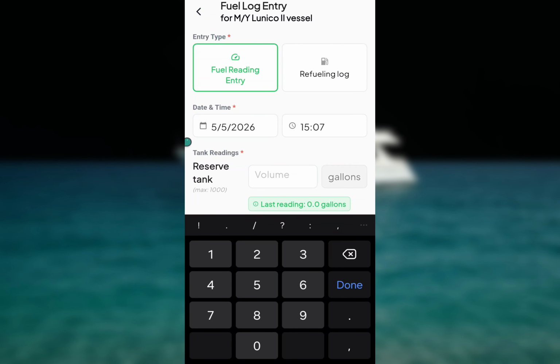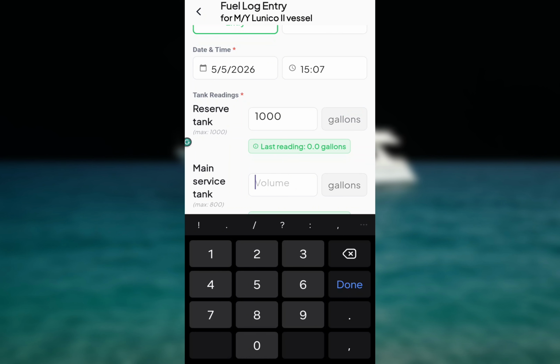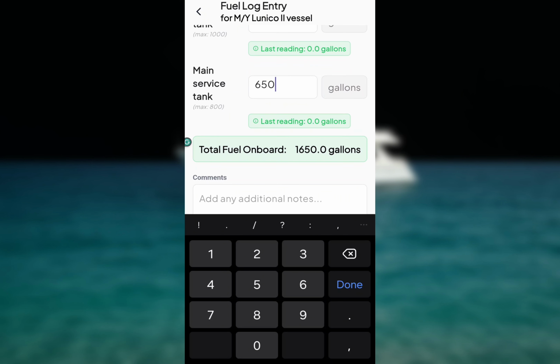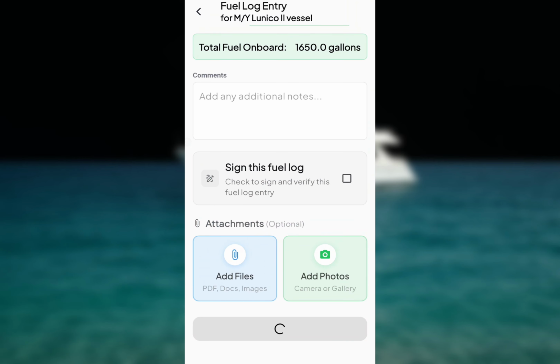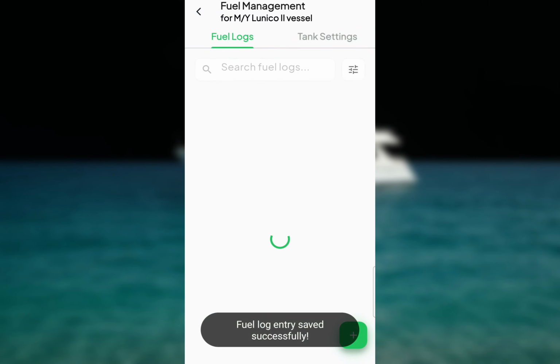There will be multiple ways to update fuel readings. Here in the Fuel Reading Entry feature, and more conveniently in the Nav Logs and Systems checks. And with this, you've completed the setup for your fuel tanks on Yachtsapp.